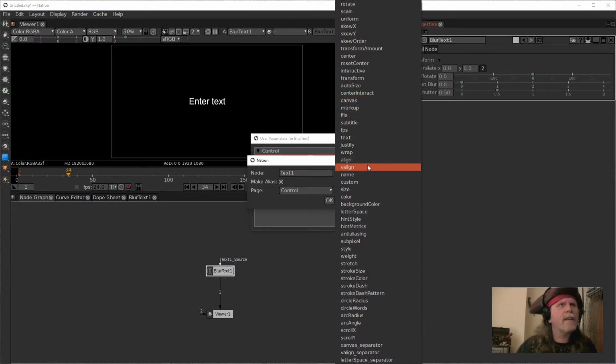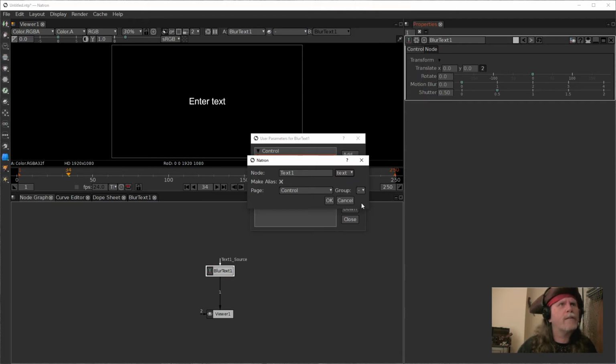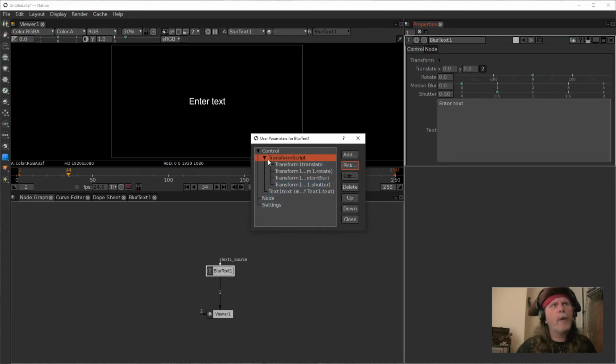We want the text area, and I just had it a minute ago. There's the text area. And we're not going to add it to a group because we want it to be always visible. So I'm going to say OK. And by the way, the order in this also changes the order over here. And we're going to get into one other thing.